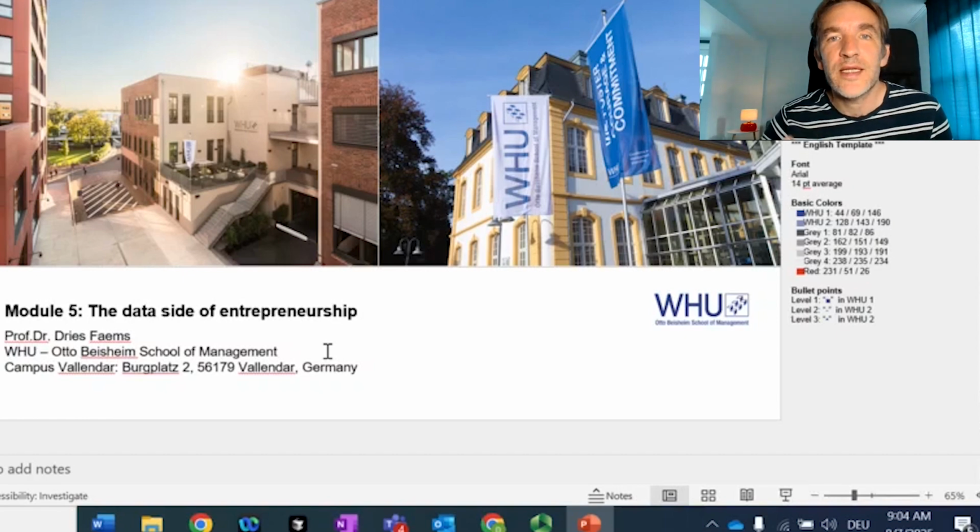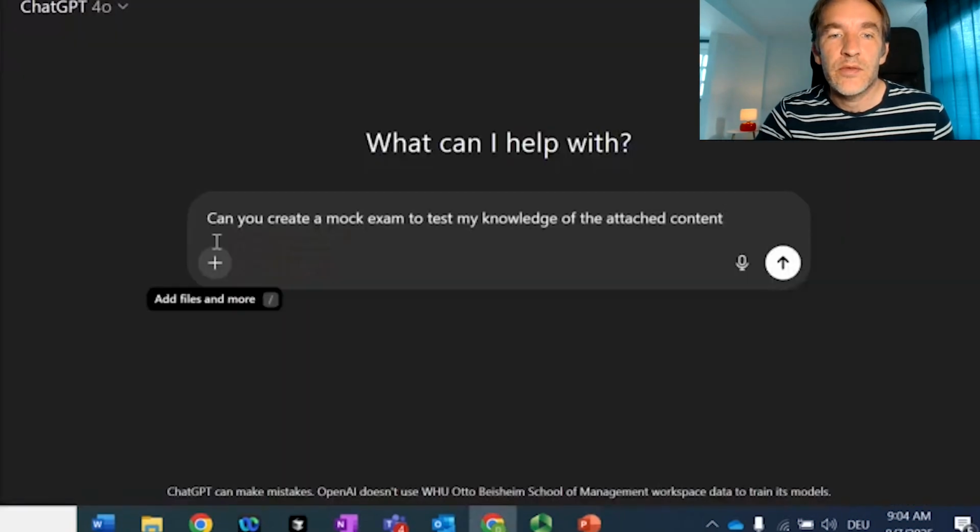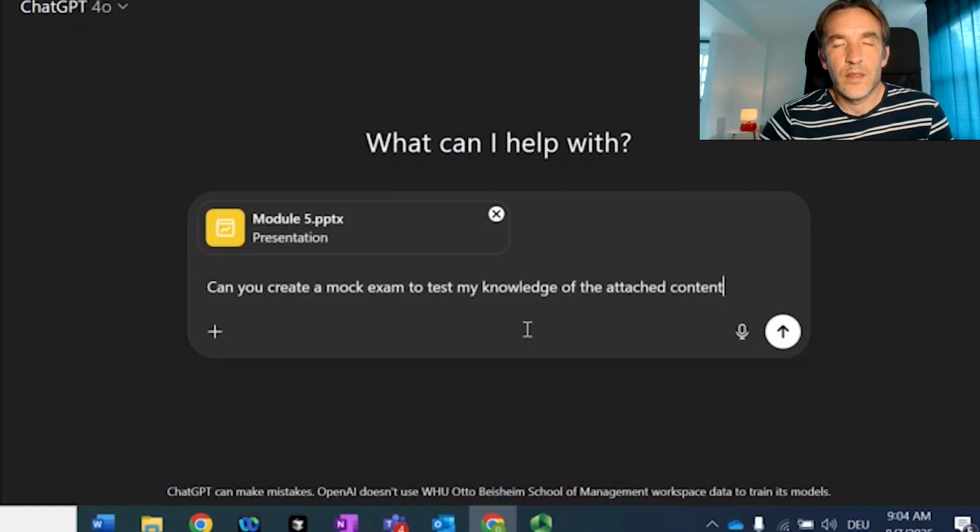So that's the content. And so imagine that students want to prepare for the exam where they have to reproduce this content. So now I can create a simple prompt. Can you create a mock exam to test my knowledge of the attached content? And now I have to, of course, attach the file. So let me briefly do that. So now my file is attached, and of course I need to enable the study and learn tool, and now we can start.